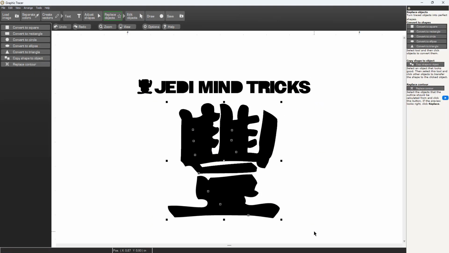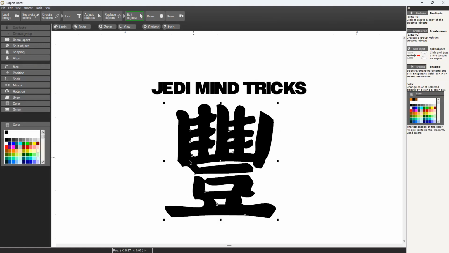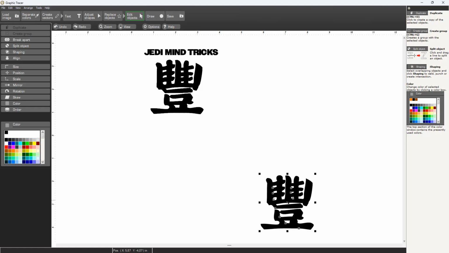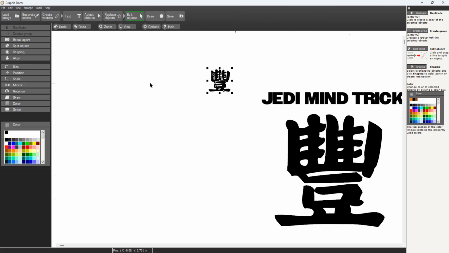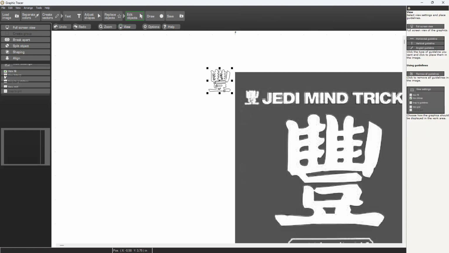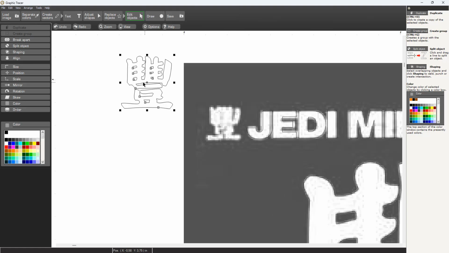Now, we select the remaining pieces of the symbol and press Ctrl plus L to combine them. This will turn the inner shapes into proper cutouts. Then we do the same with the text. We'll now recreate the small symbol in front of the text. First, delete the old one. Then, duplicate the main symbol using Ctrl plus D and move it into place. To align it accurately, go to View Settings and enable View Bitmap to see the original image underneath.